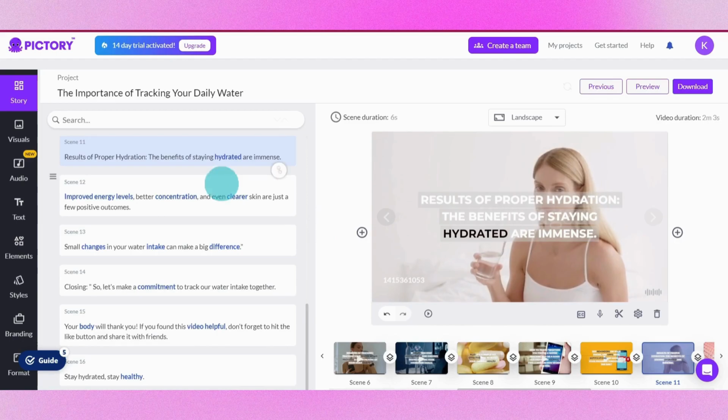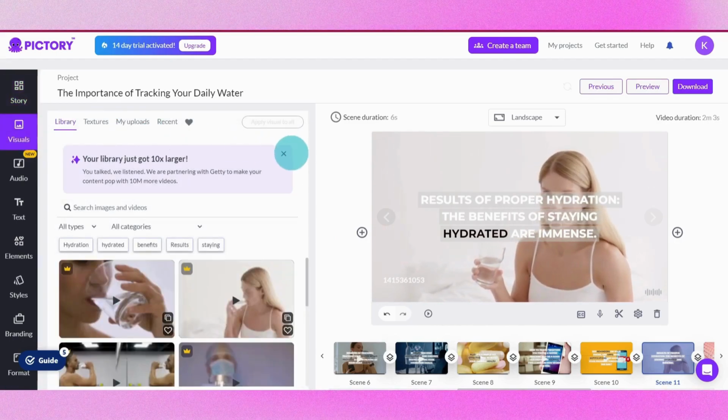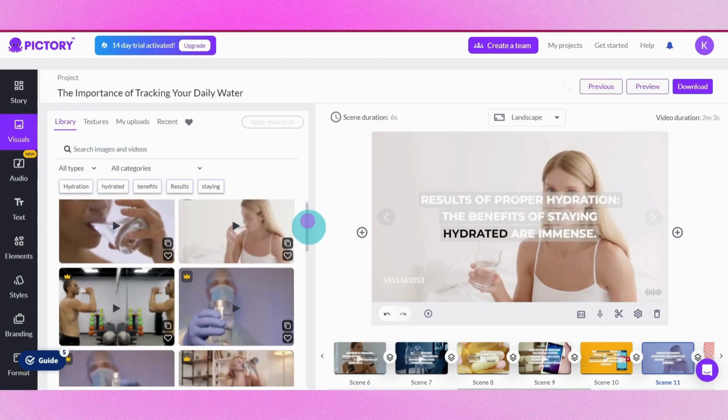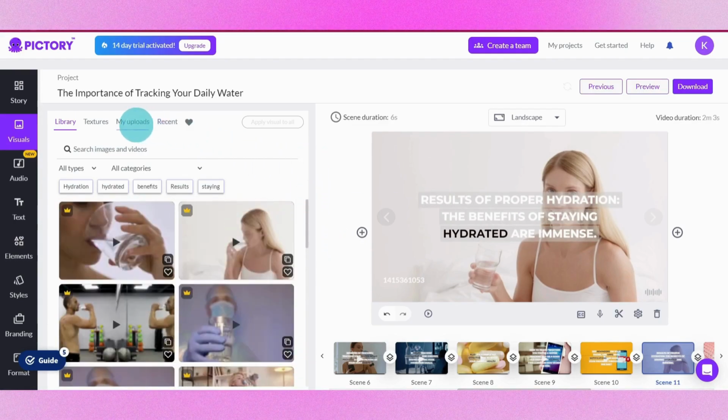Moving forward, let's go to visuals, where you can choose existing videos that Pictory AI's library has. Let's say if you don't find the video selected by the AI good enough for your script, you can always choose a video, or you can also upload your own videos here through the visuals tab.